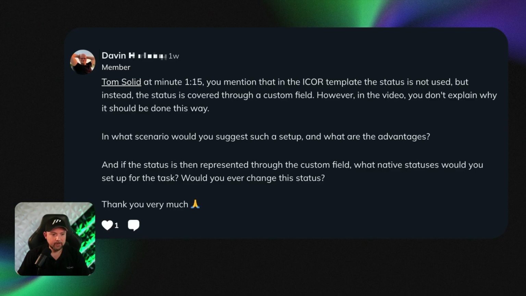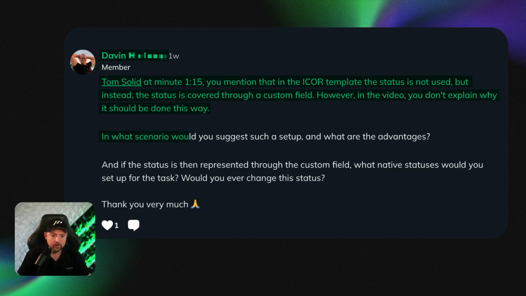In this course, in the implementation part, there was a comment below the work streams and automation things by Devin, who is saying, "Tom, solid, at minute 115 you mentioned that in the ICOR template the status is not used, but instead the status is covered through a custom field. However, in the video you don't explain why it should be done this way. In what scenario would you suggest such a setup, and what are the advantages? And if the status is then represented through the custom field, what native statuses would you set up for the task? Would you ever change the status?"